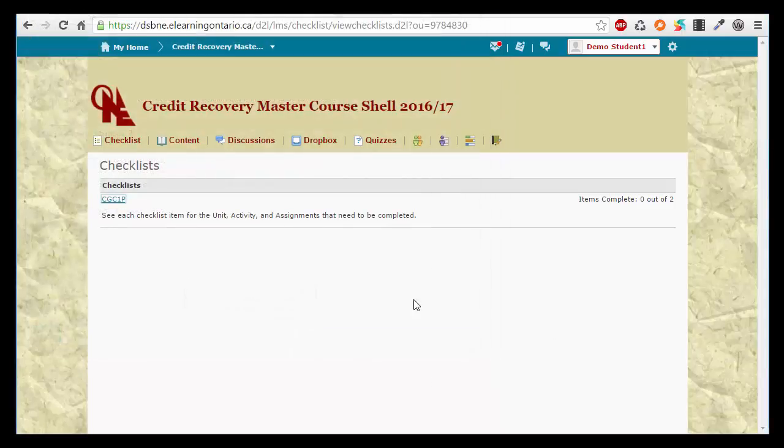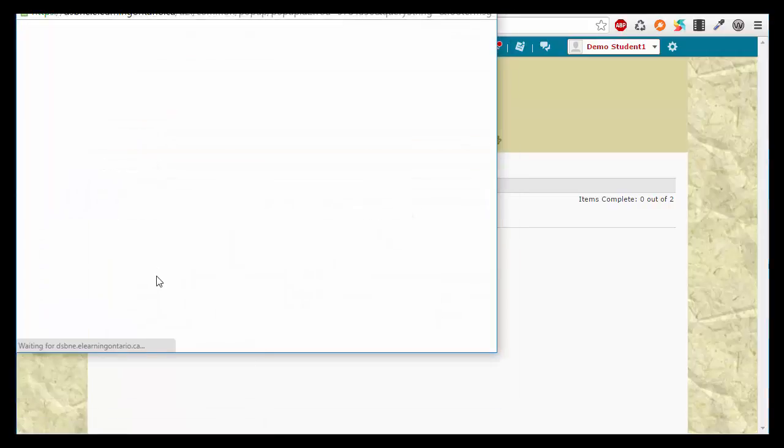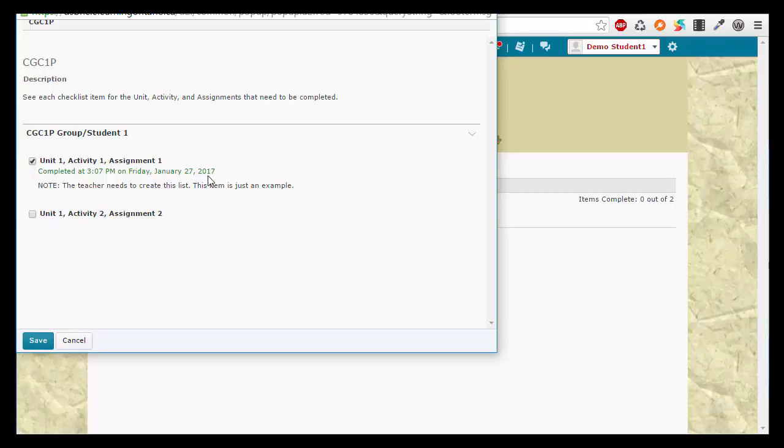Now note that that's the checklist for the student. If you want to see the checklist, as mentioned before, you will need to impersonate them and then click on their checklist and see what they have checked off. And it will tell you an exact time and date that it was completed.